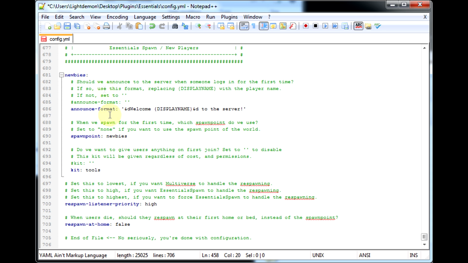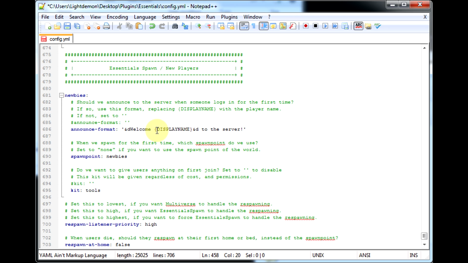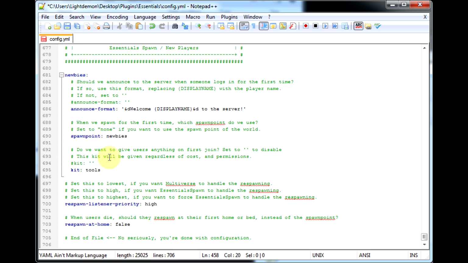Right here, when a newbie joins your server, yet again, we already set the money. It'll display a message saying, welcome, so-and-so, to the server. Spawn point newbie, that's the spawn where everyone spawns to. First time they join, they're granted the toolkit automatically. You can change this to a different kit if you want, or you can make it where they don't get any items at all by just putting a pound symbol in before it.